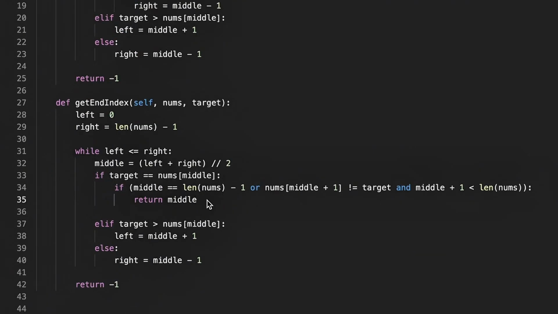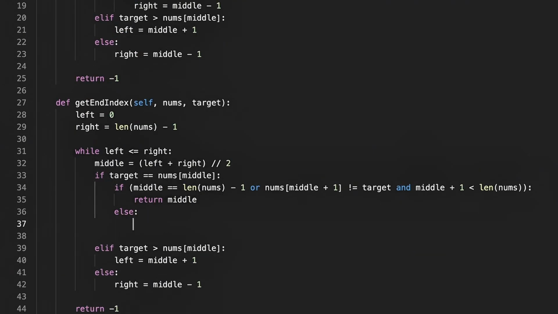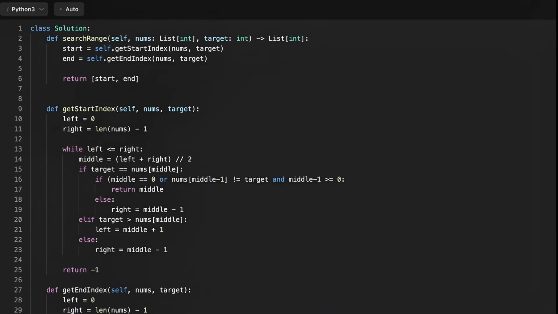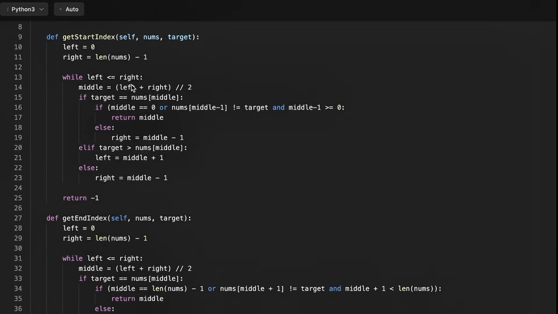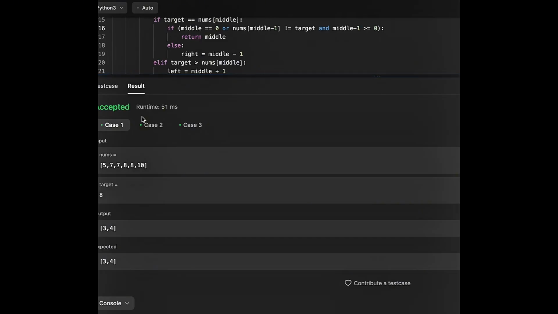Otherwise, if none of those conditions are true, we move the left pointer to the middle index plus 1 and restart searching for the end index. Finally, if the target is not found in the array, we return minus 1. All other conditions remain the same.